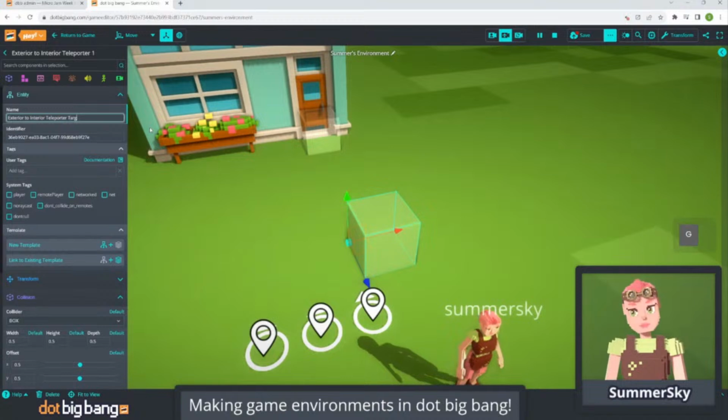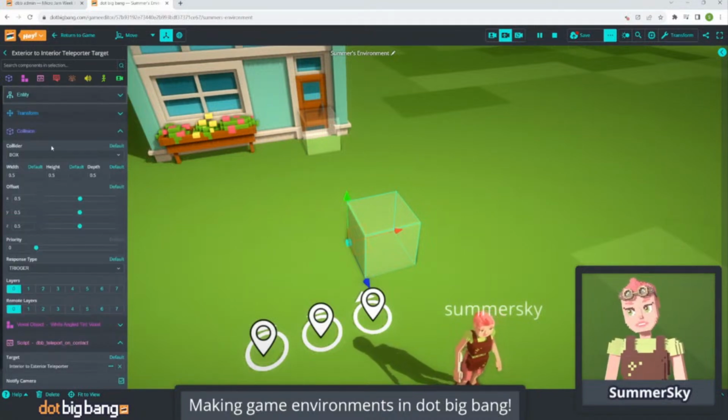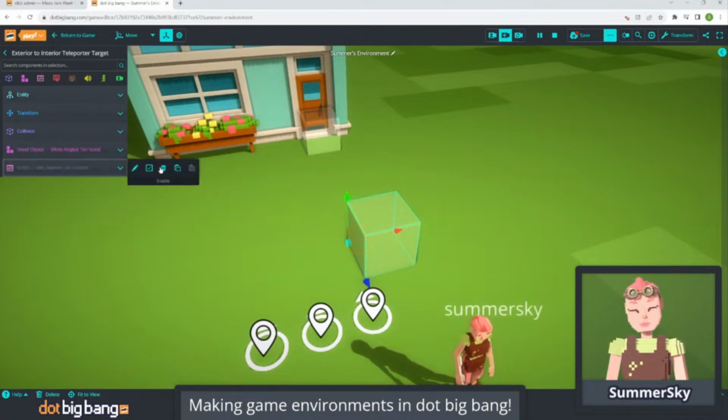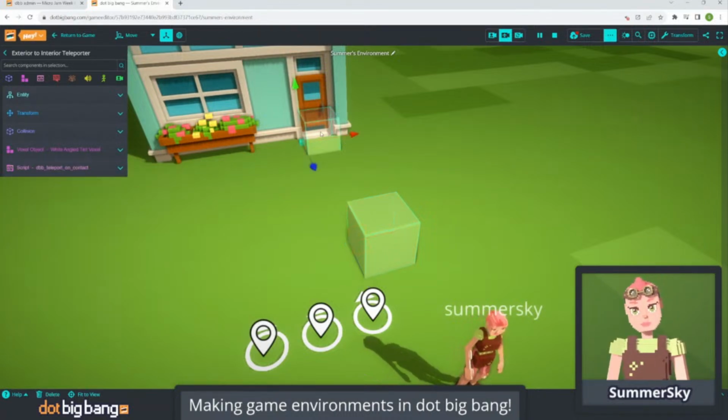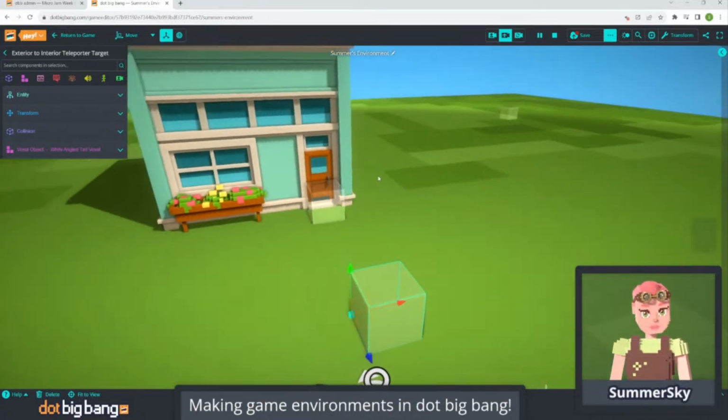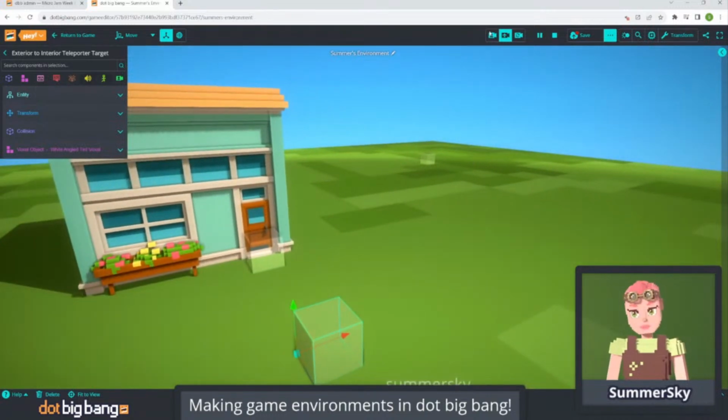Teleporter target. And since you're not teleporting from outside of the building, I'm going to turn this script off. We don't need it. Probably just remove it. This is just a target now. This is teleporting in. This is teleporting out, and out far enough that our camera is not slapping into the wall. Okay.